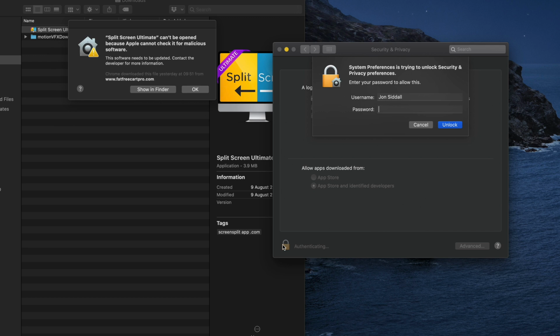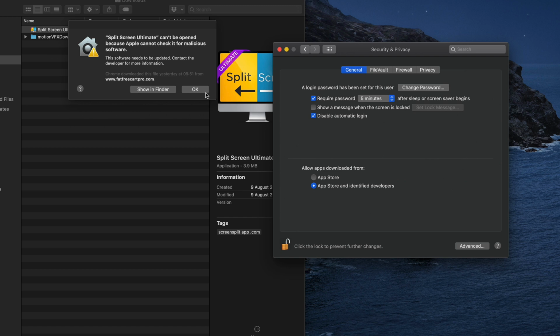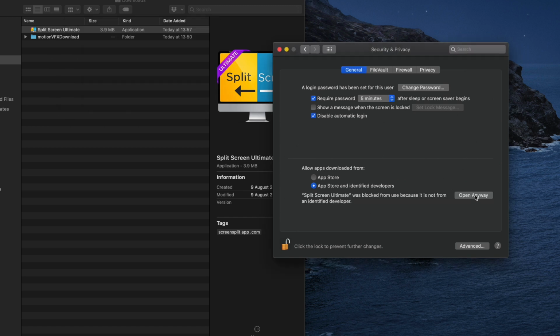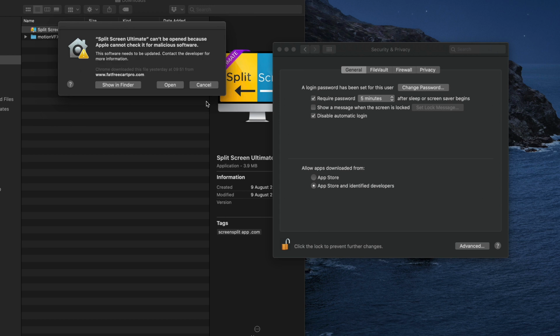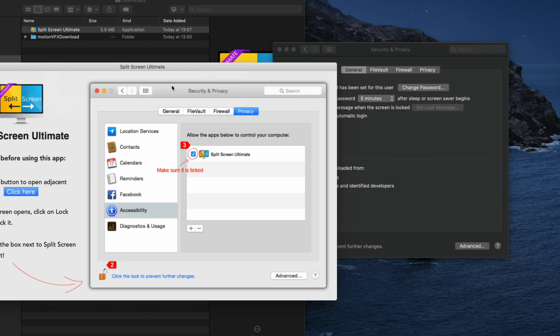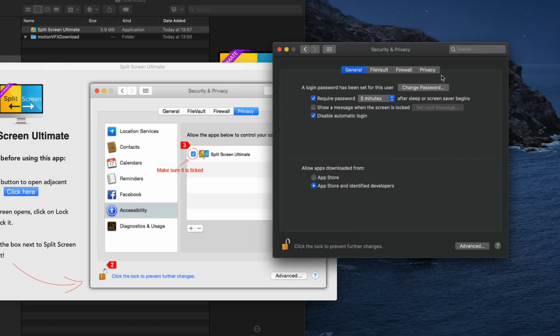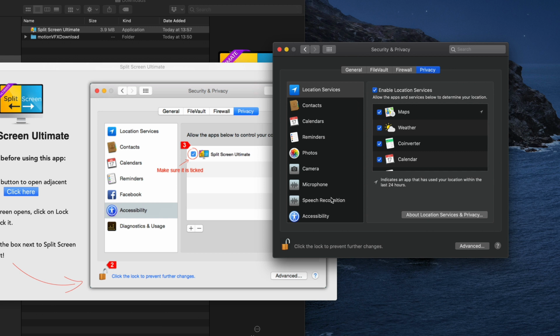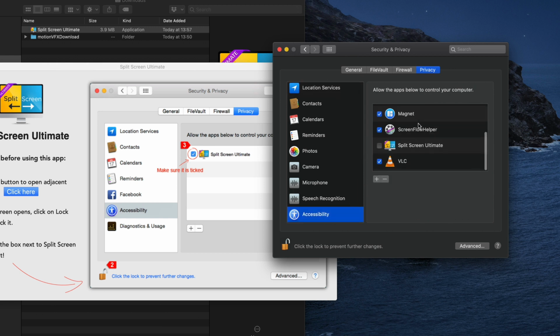So first of all, you need to add your password. So I'm typing in my password. So I press Open Anyway. Press Open. And there we go. I've just got to go into privacy like it shows on the screen, accessibility, and then we select Split Screen Ultimate, check that, and that's all good. So I can close that now.